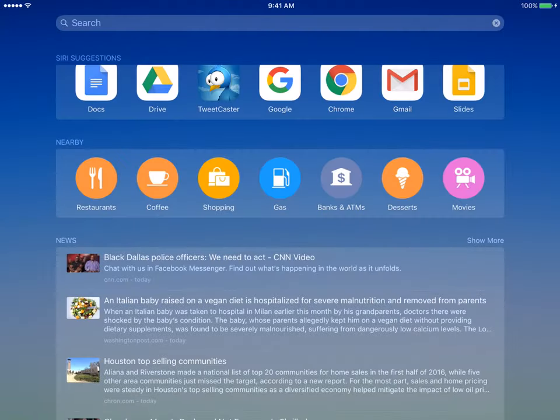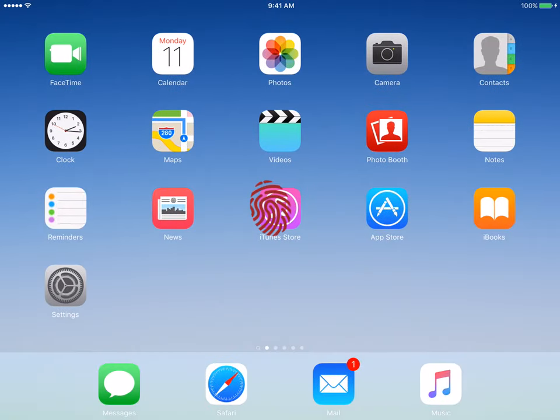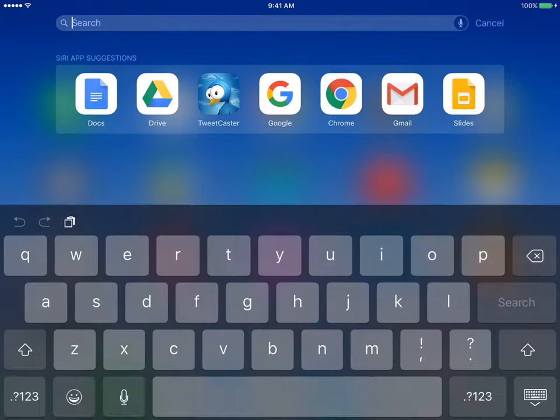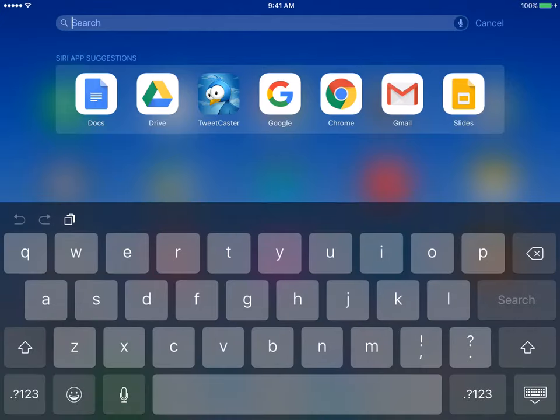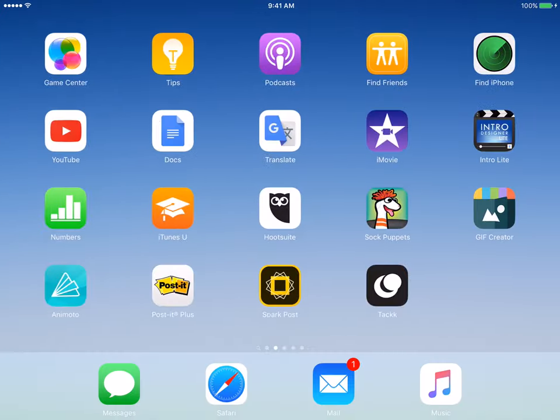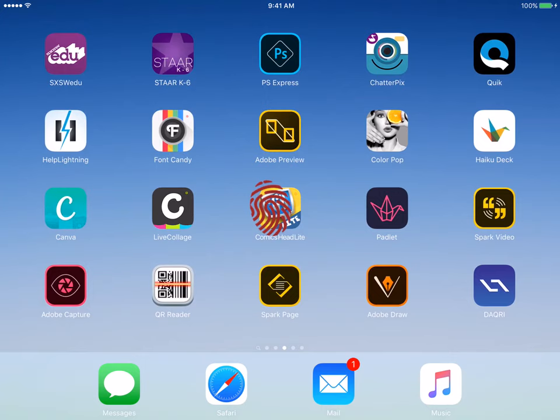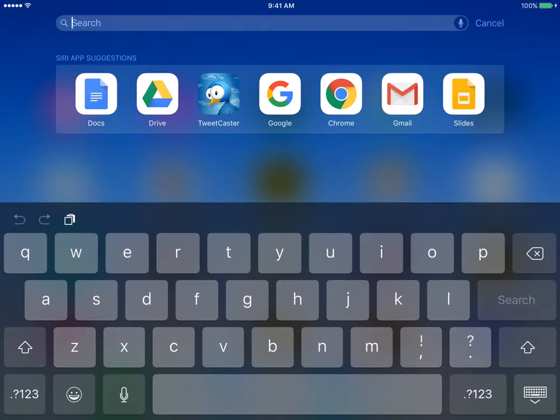Another way to open your Spotlight search is to tap in the middle of your screen and swipe down. No matter where you are in a page or within the interface, tapping in the middle of your screen and swiping down will automatically open the Spotlight search to allow you to search for an app.